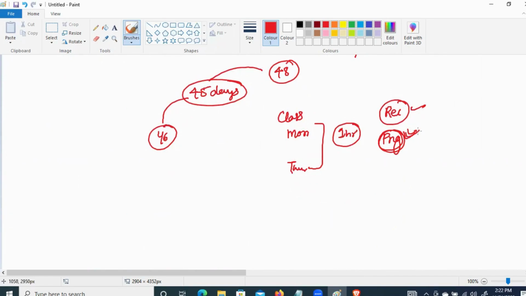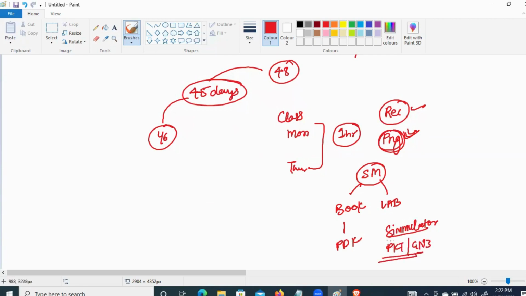So recording and PNG file you receive, and if you need any study material, study material means books in PDF format we provide. Lab we can do on simulator, so no need of any physical device. Simulator we are using Packet Tracer or GNS3. Both simulators are free of cost, so you can install. Then we are providing lab books, so you can get some idea how to do labs. This one is discussion about the CCNA.